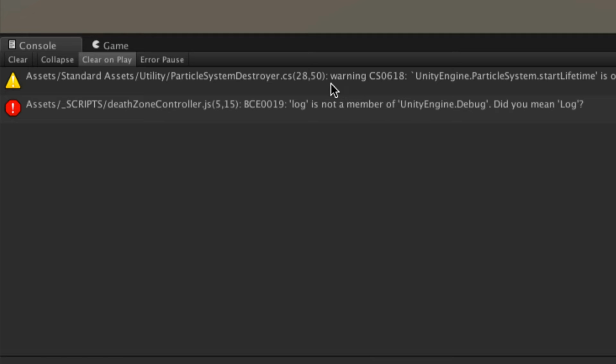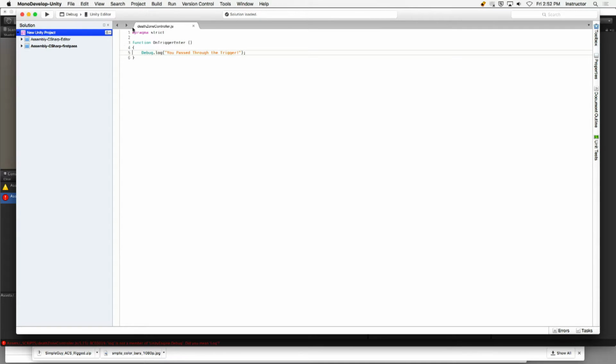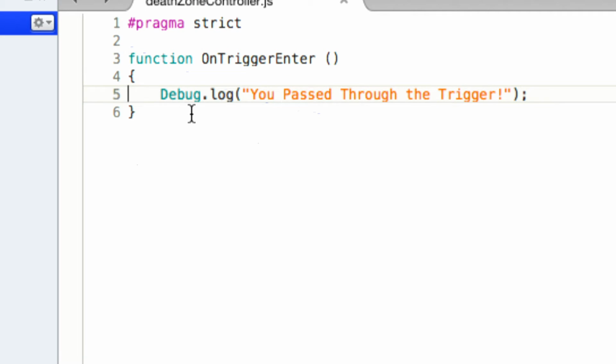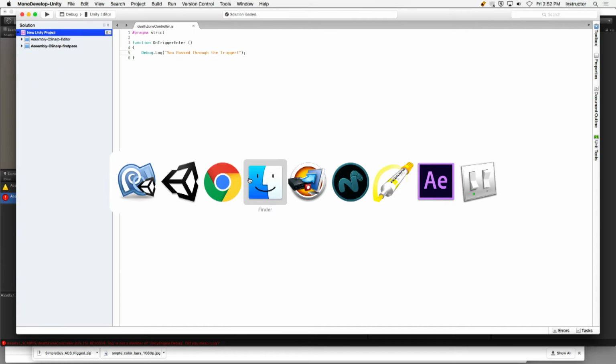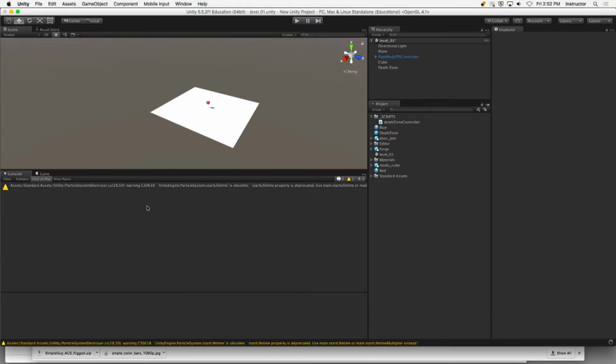Here's the other cool thing that a lot of folks tend to forget about working with these things. If you simply double click on it, it will take you to the line of code where the problem resides. And I did this intentionally to kind of prove the point. We just need to capitalize Log, and now we're on our way. Now we've got to save our script. We'll jump back over into Unity for a second, and now that error goes away, and we're free to play our game. Let's go and start playing here.